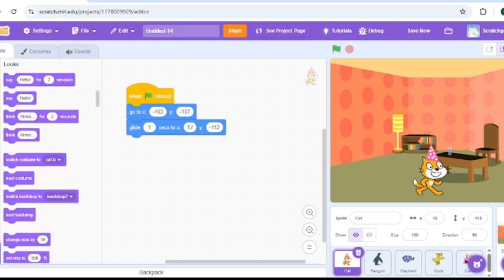Go to your looks and get the say block. We're using speech bubbles, okay? Say, where is everyone? This is a question. Like he screamed it, where is everyone? Let's use an exclamation mark. Where is everyone!